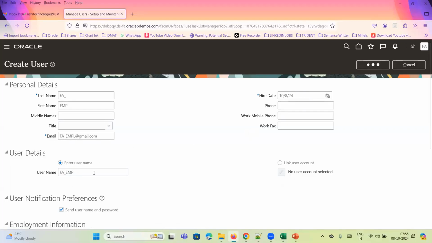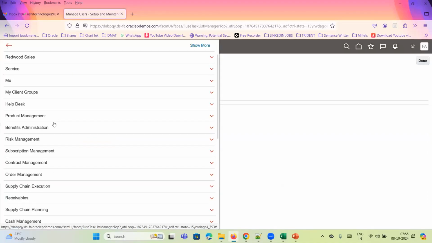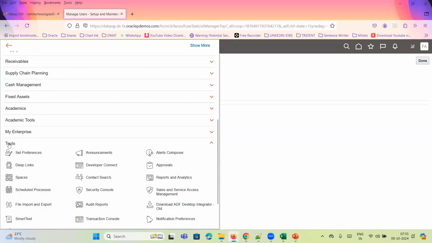But this user account is not having any access, right? Now, as a functional consultant, if I am having admin access, I have to assign the roles to him. If I am not having admin access, what will I do? I will drop an email to my admin, sysadmin. He will provide the access. So as I am having access to sysadmin, nothing but the security console, let's go and assign the role.